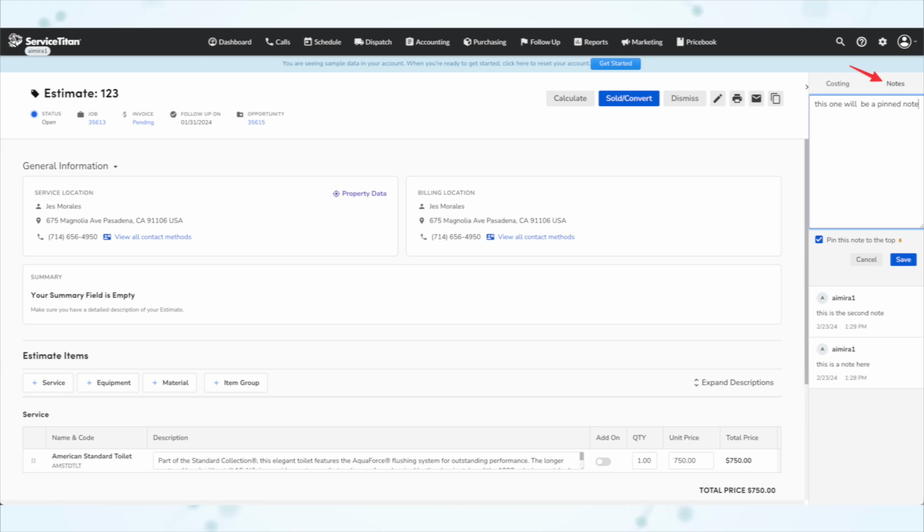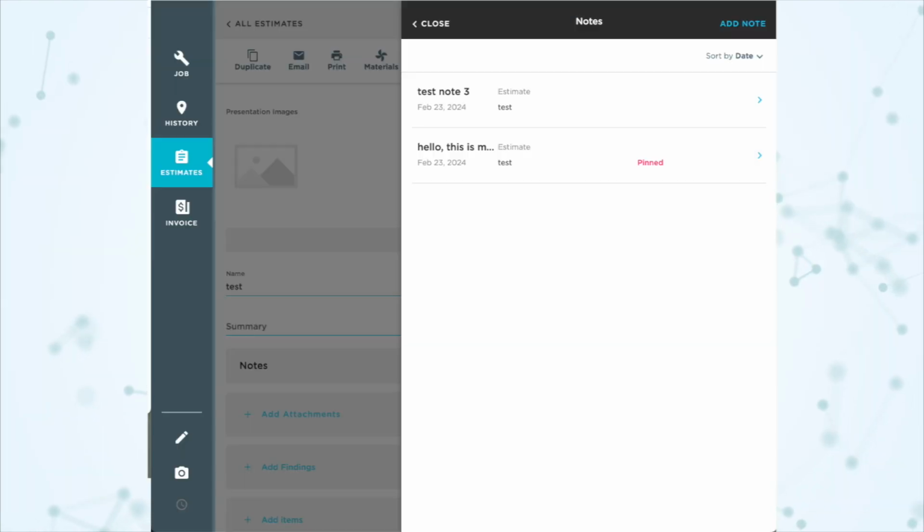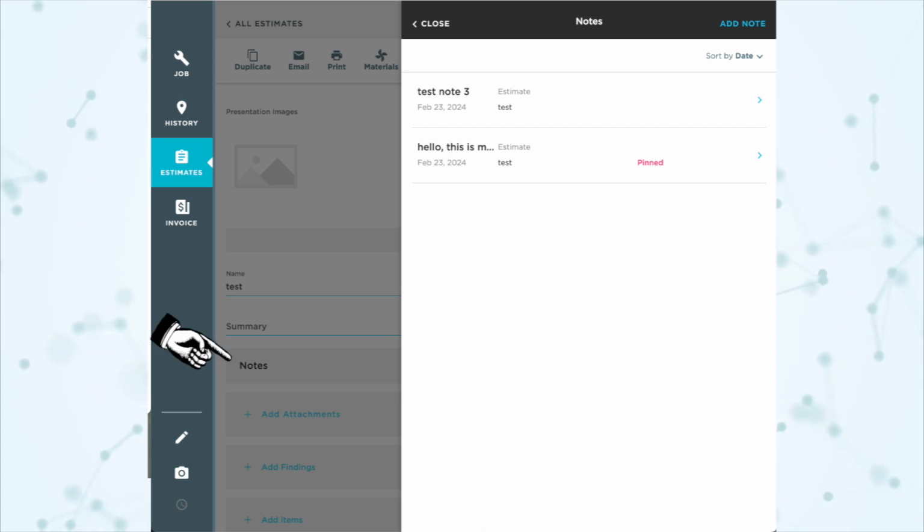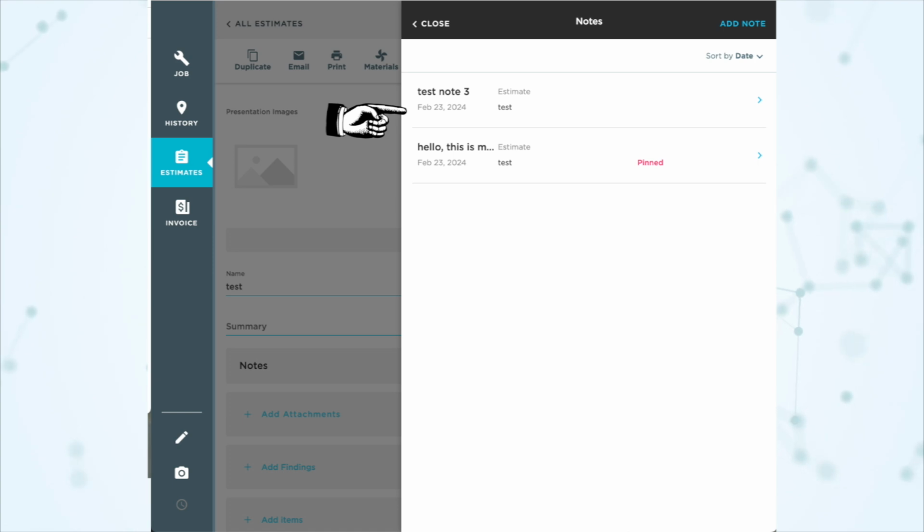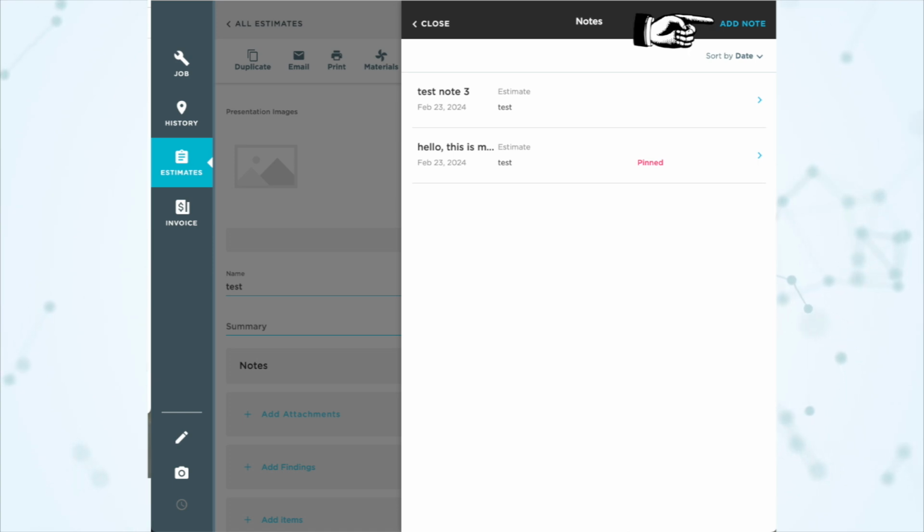So there is now a new notes section in Office and Mobile Estimates, meaning you can now leave internal notes on estimates. So on the Office side, on the estimate screen next to Costing, there's a new tab called Notes. And that's where you can, of course, leave notes, and you're also able to pin notes to the top. And in mobile, on the estimate page, there will be a new section called Notes, and tapping that will open any notes associated to that estimate. And techs from the mobile side can add their own notes as well from that Add Note button.